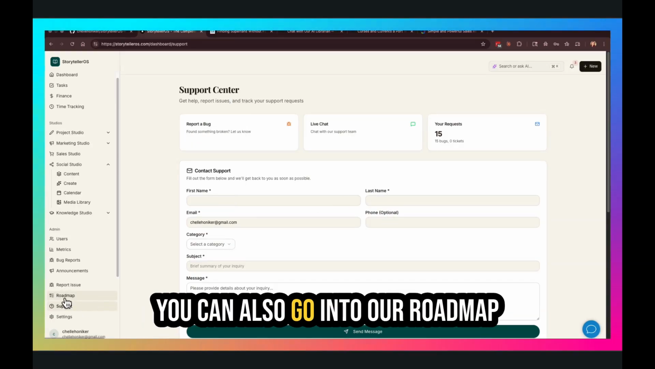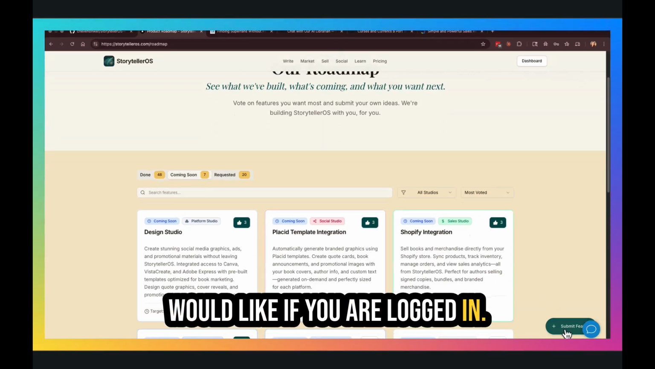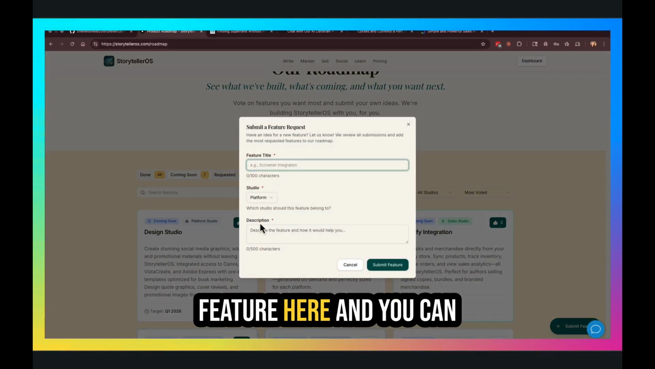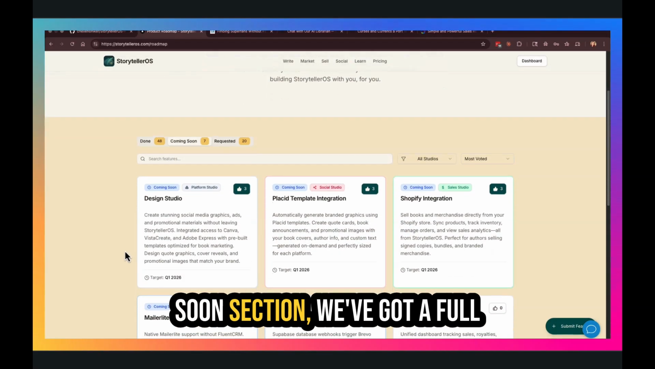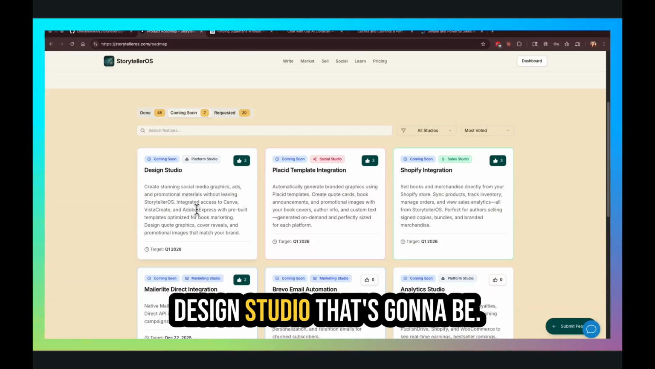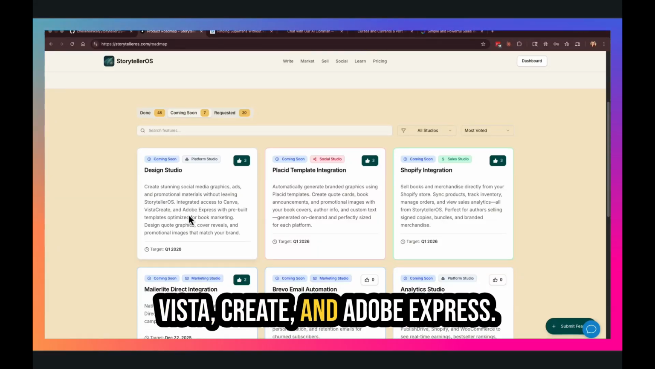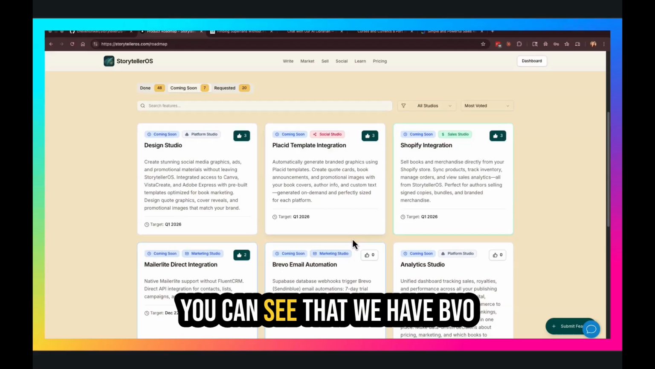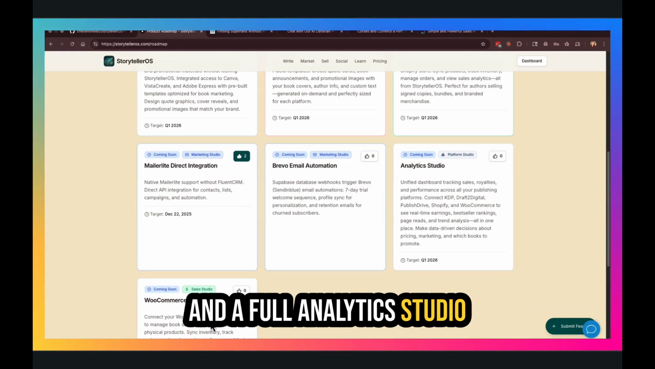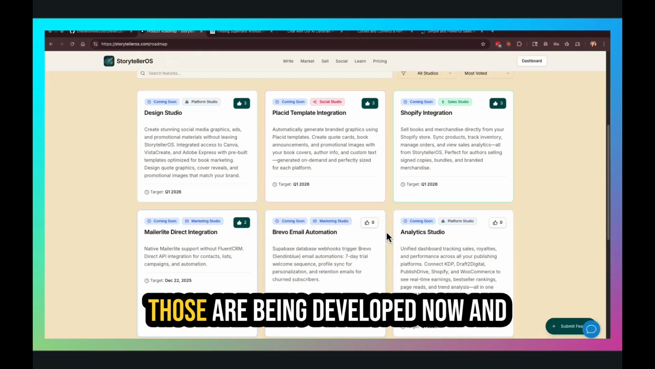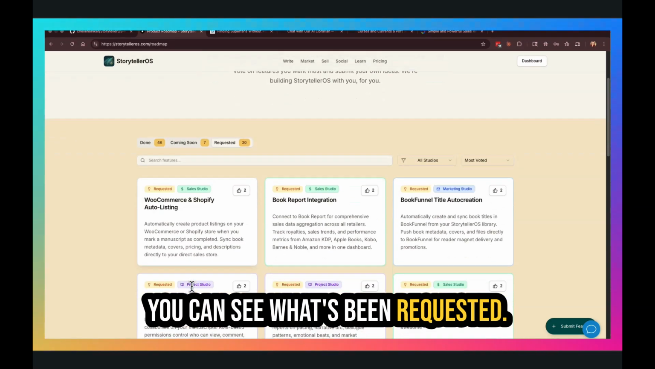You can also go into our roadmap and let us know what you would like. If you are logged in, you can click on Submit Feature here and you can tell us what you would like. So you can see in the Coming Soon section, we've got a full design studio that's going to be integrated access to Canva, Vistacreate, and Adobe Express. You can see that we have Brevo and a full analytics studio and WooCommerce integration. Those are being developed now, and you can see what's been requested.